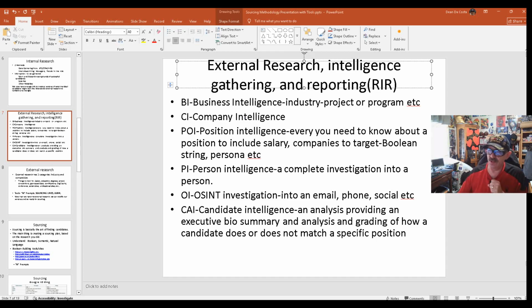Throughout the model, you're going to do all of these. You're going to do business intelligence, industry project program, or you'll see how to do it anyway. CI, company intelligence, targeting a company. Position, we just did. Person intelligence, finding information about the person. OSINT investigation, that's if you only have email, phone number on people. And then the CAI, which is candidate intelligence, which is basically an analysis of how that person actually maps to the position. So we're going to go through all of them through this series. But today we started with position intelligence.